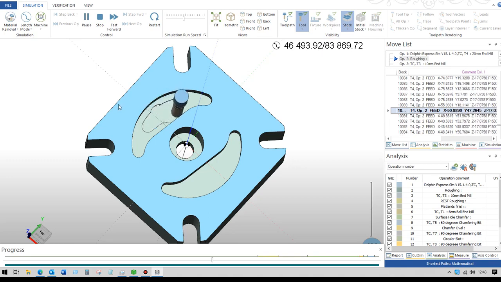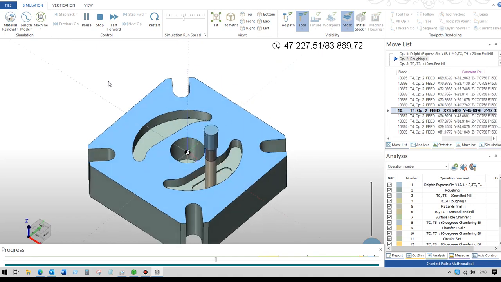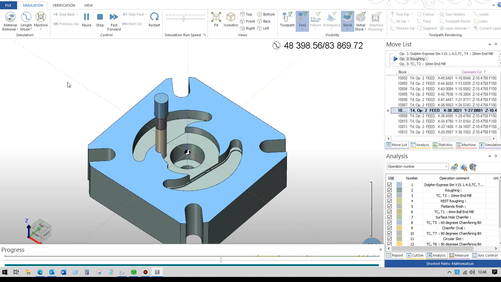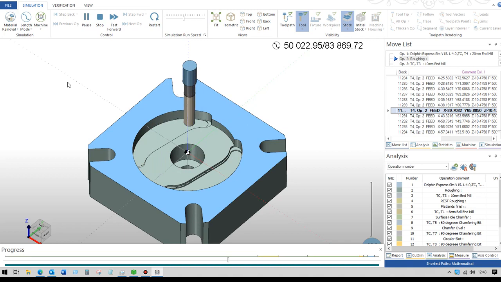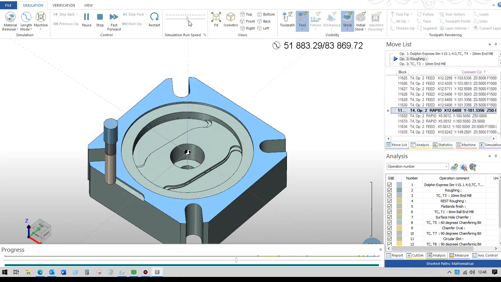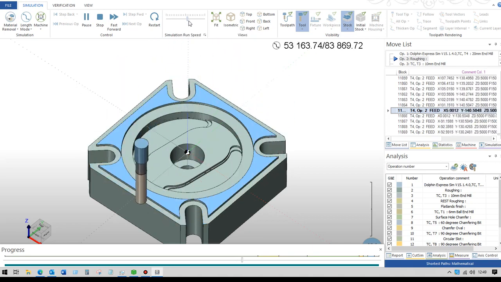So you'll notice that on each of these depths it's always using the ramping or the helical ramping to get into a pocket, unless the material has already been machined, therefore it doesn't need to ramp because it's plunging into an area that has previously been machined. So this is now just doing the top surface.